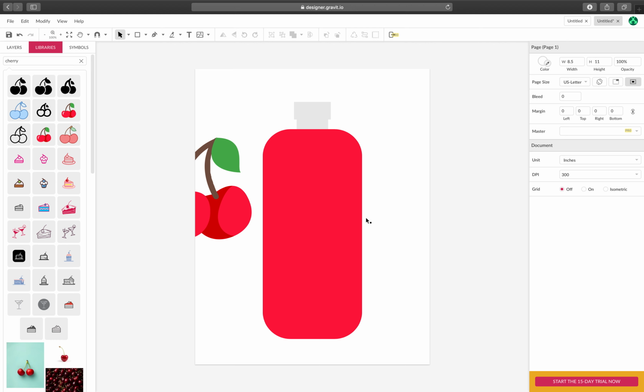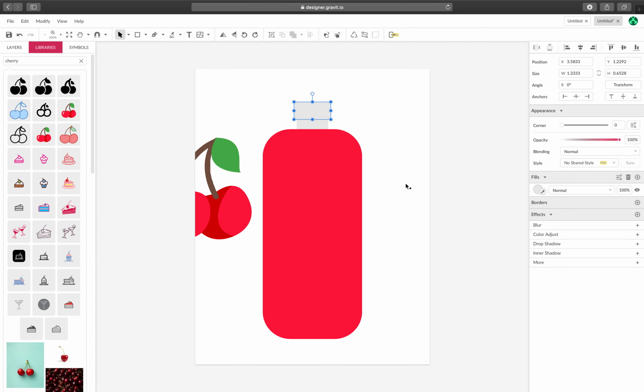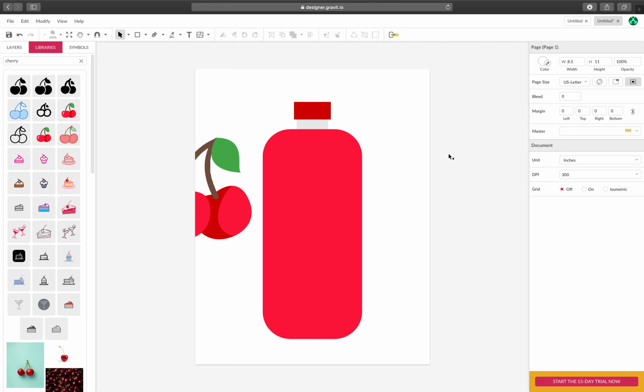Next thing I want to do is go ahead and click on the bottle cap. I think I want the bottle cap to be the same color as the color that's in the cherry. Now this time I think I'm going to use the dark red. So I'm going to again take my fill icon and go over to the dark red and fill that in. So now I've got my bottle cap, which is filled with dark red. I've got my juice bottle, which is filled with red.